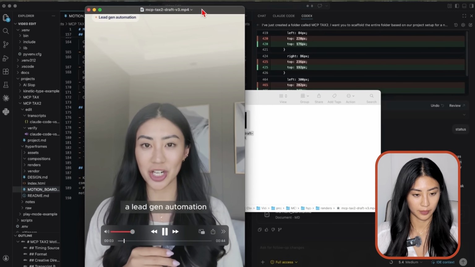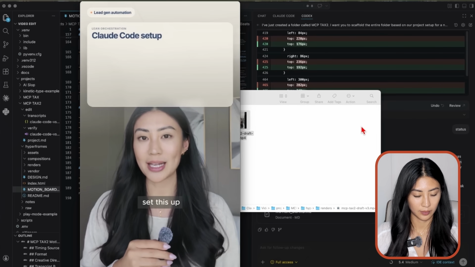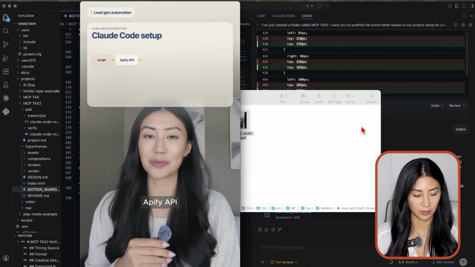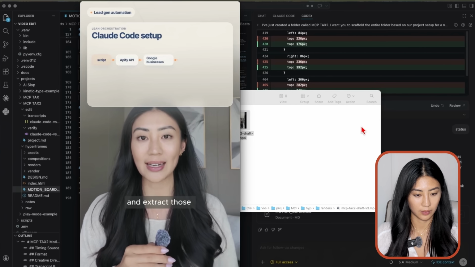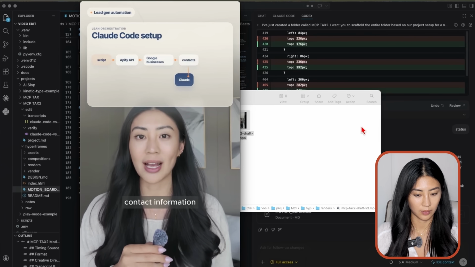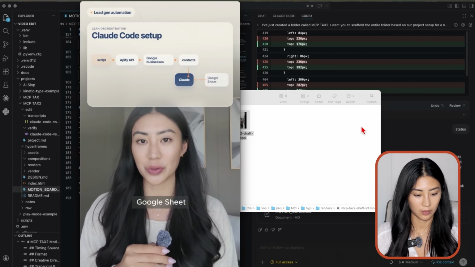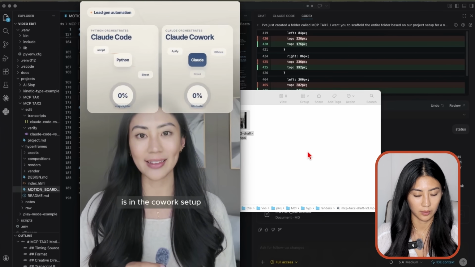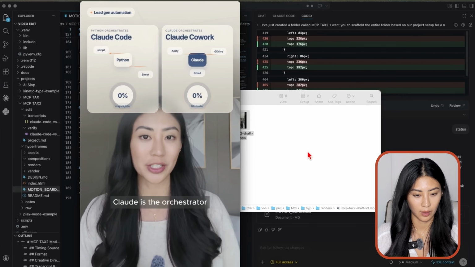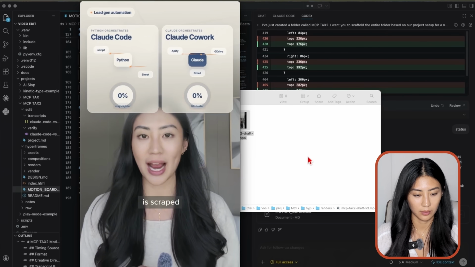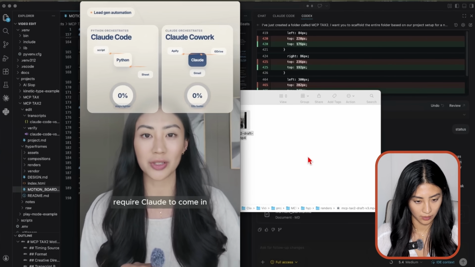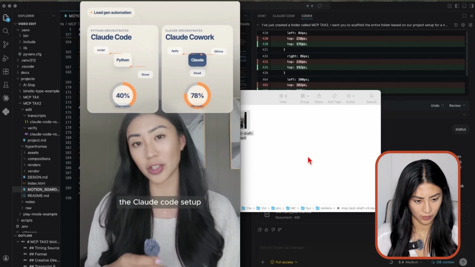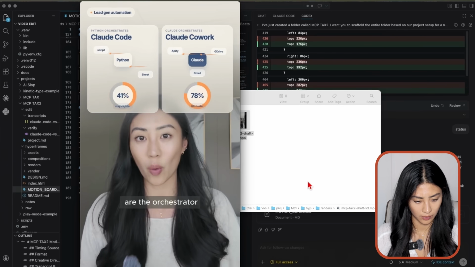Let me give you a concrete example. Let's say we set up a lead gen automation. If you were to set this up inside of Claude Code, Claude is going to write you a script to call the Apify API, retrieve a list of Google businesses, and extract their contact information. Python then writes that back into Google Sheets. So Claude is only called upon when needed. The key difference here is that in the Codex setup, Claude is the orchestrator. So every web page it scrapes, every tool call response requires Claude to come in and make a decision. So then you're burning through tokens way faster than the Claude Code setup, where Python scripts are the orchestrator.